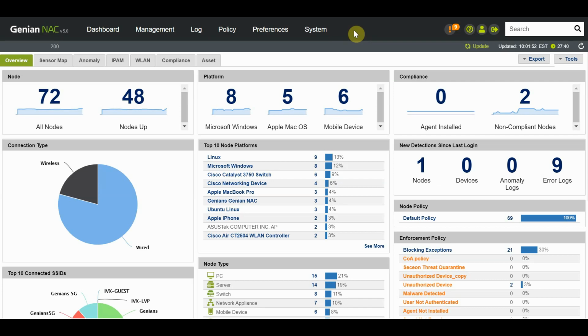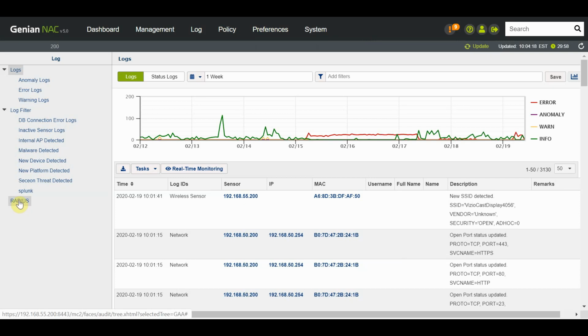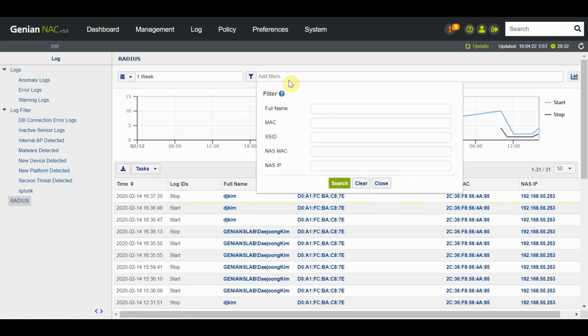To view Radius log details from the UI, from the main dashboard, click on Log, then click on Radius. Here you will see detailed information regarding Radius stop and start packets. This information includes the username that authenticated, MAC address of the authenticated client, SSID, the MAC address of the NAS or the network device sending the authentication to the Radius server on behalf of the client, and the NAS IP address as well. This information is also searchable.